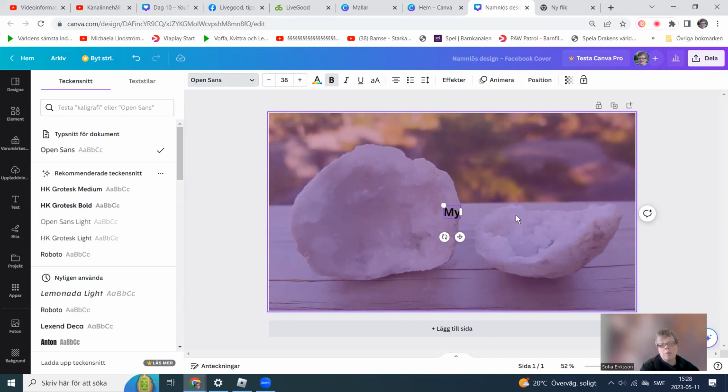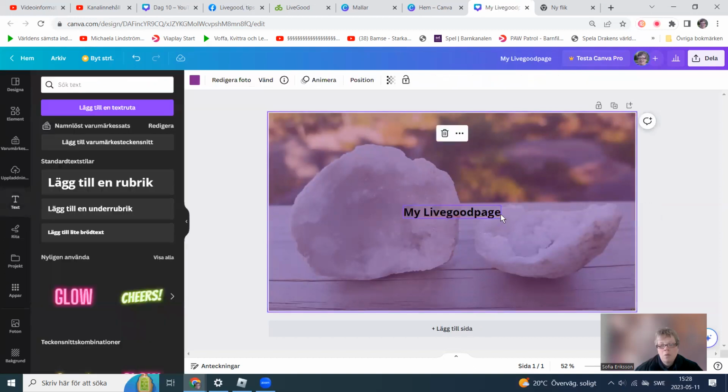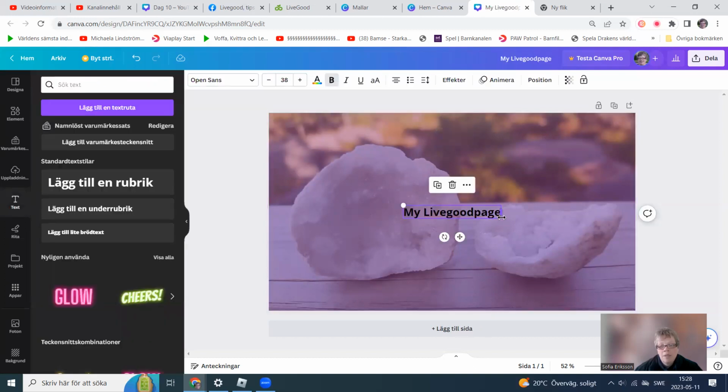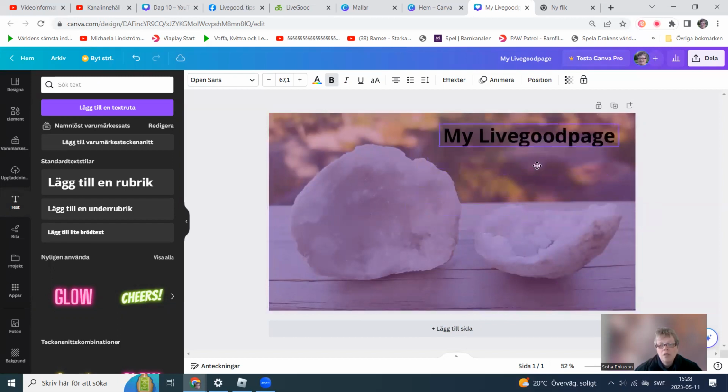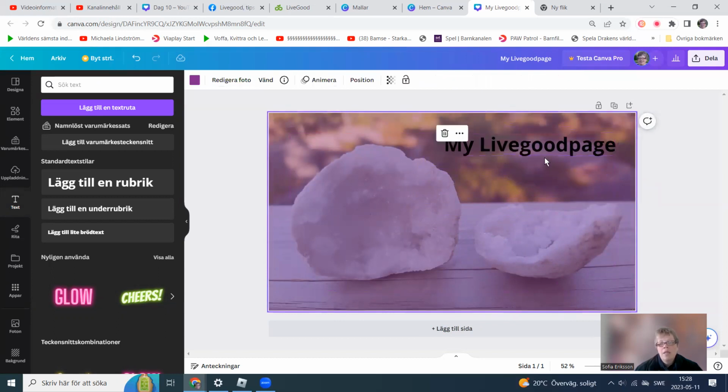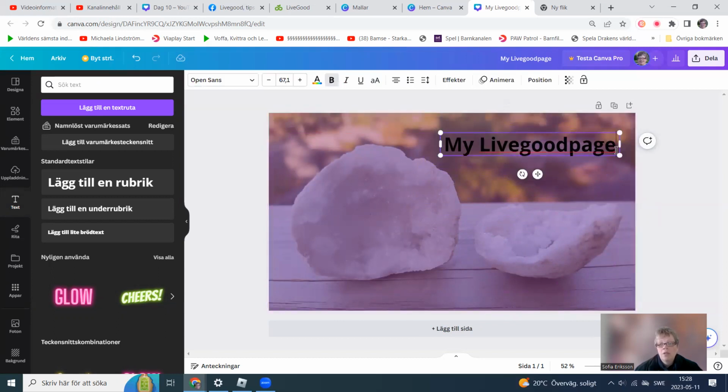Let's say you wanted to write, as an example, my LiveGood page. Think of a name that you think people will come and read. And then you can just make it a bit bigger. You can take these cross arrows and just put it out here. This is a bit dark. There's not so much contrast on this page.